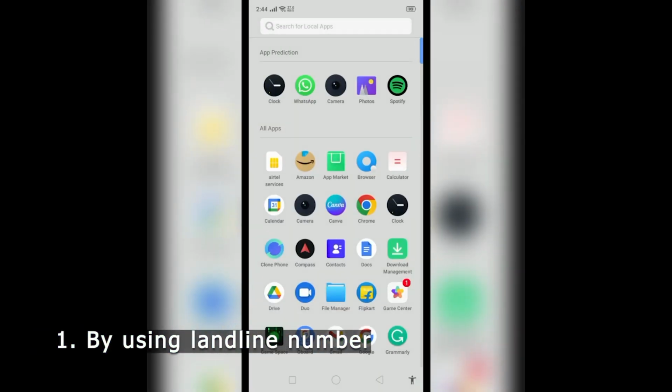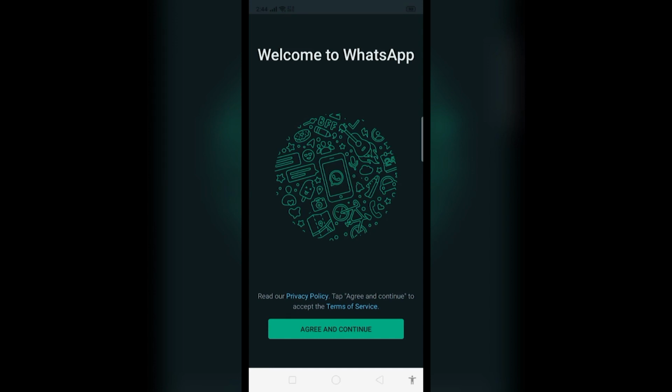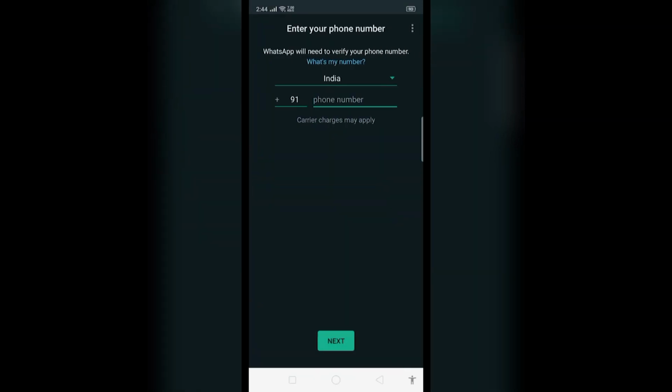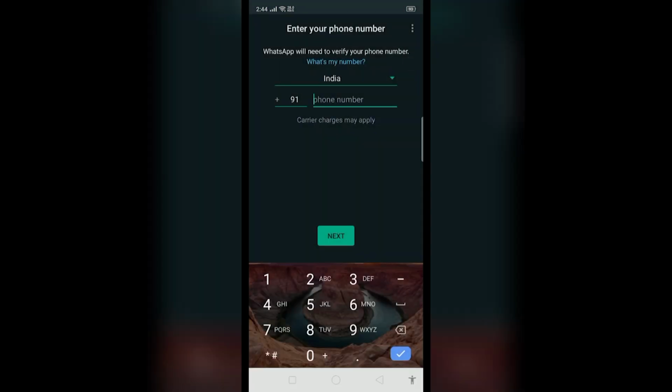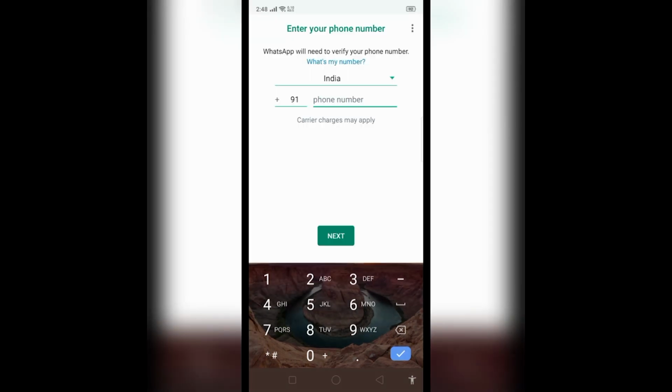Head to WhatsApp, click on agree and continue. Enter your landline number. You have to deny this permission and make sure to enter your landline number only.